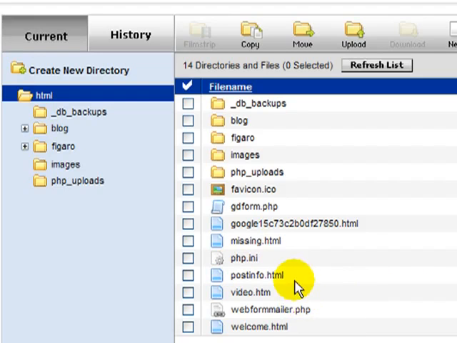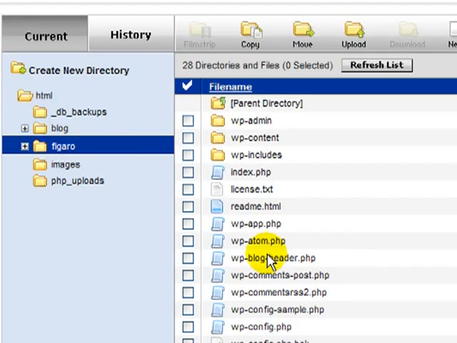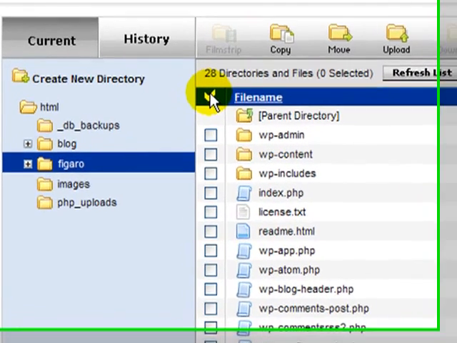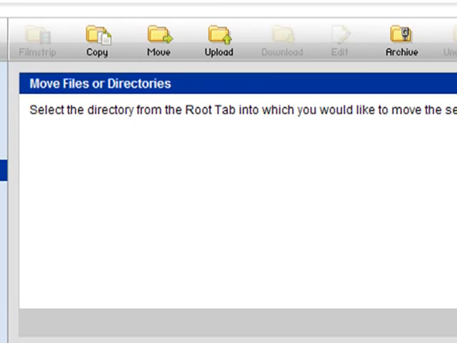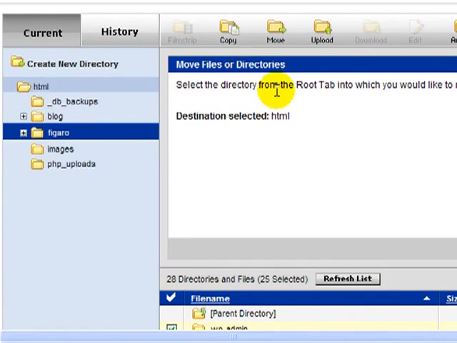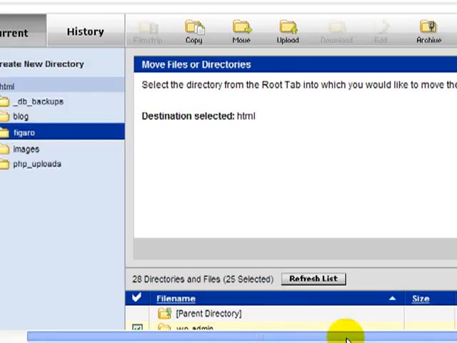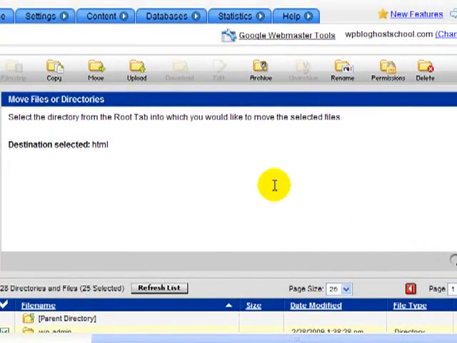So if you decided you want to move it, then it's a simple matter of going to your Figaro directory, click on Figaro so that you see all the files in Figaro. Click the check above those files, and then click Move, and then you're going to select the directory. Here it says select the directory from the tab in which you'd like to move the files. So you click on HTML. That's where we're going to move it to, the root directory, that public HTML, and then click OK.